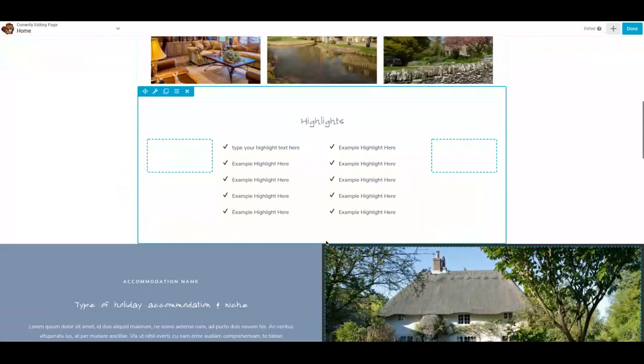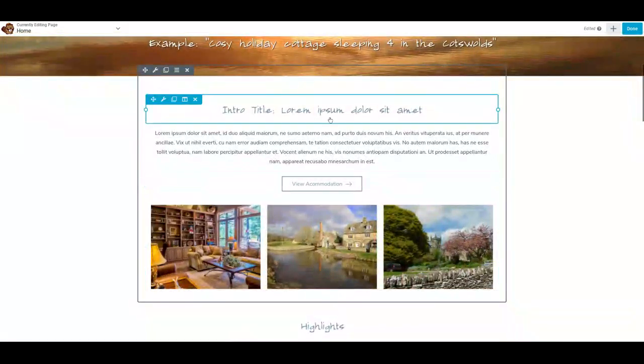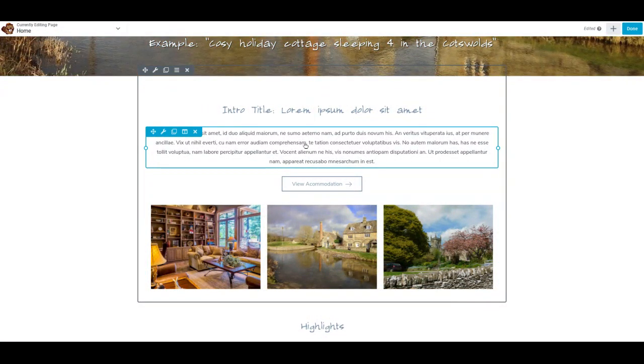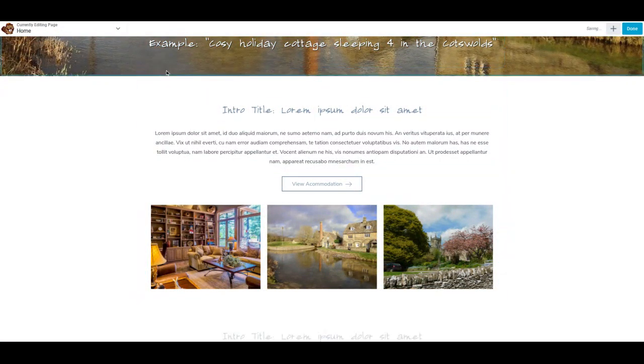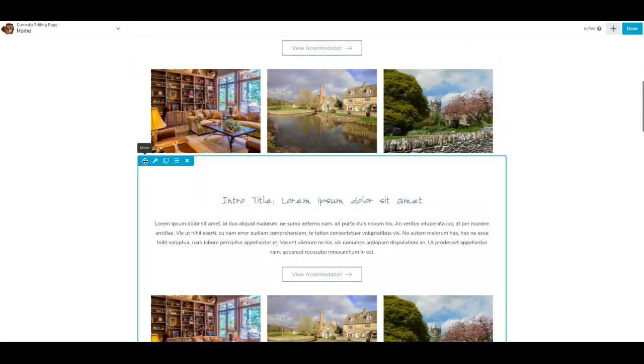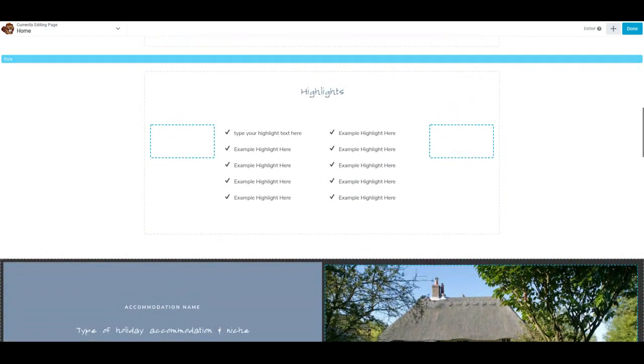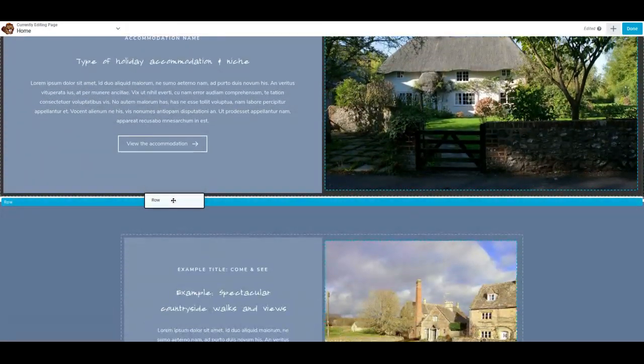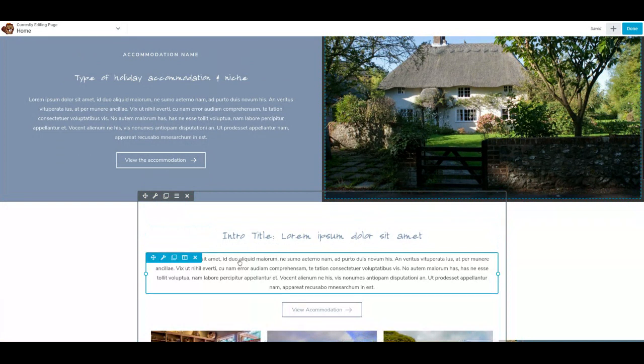Imagine I wanted to add it lower down the page. You don't even need to save it if you don't plan to use it elsewhere on different pages. You could just duplicate it like so, and then you could drag it by hovering over it, and you'll see it says move, and you can see you can drag it down. Let's say you wanted it here, and there you go, it's there.